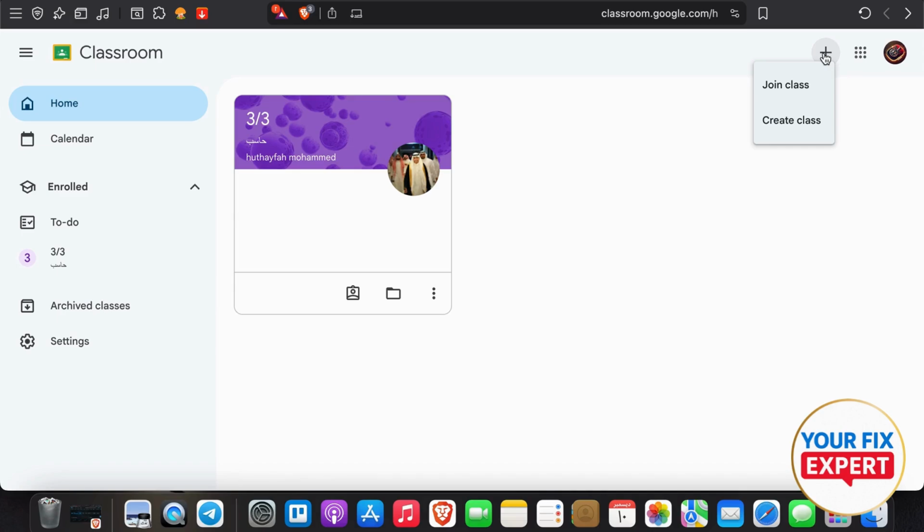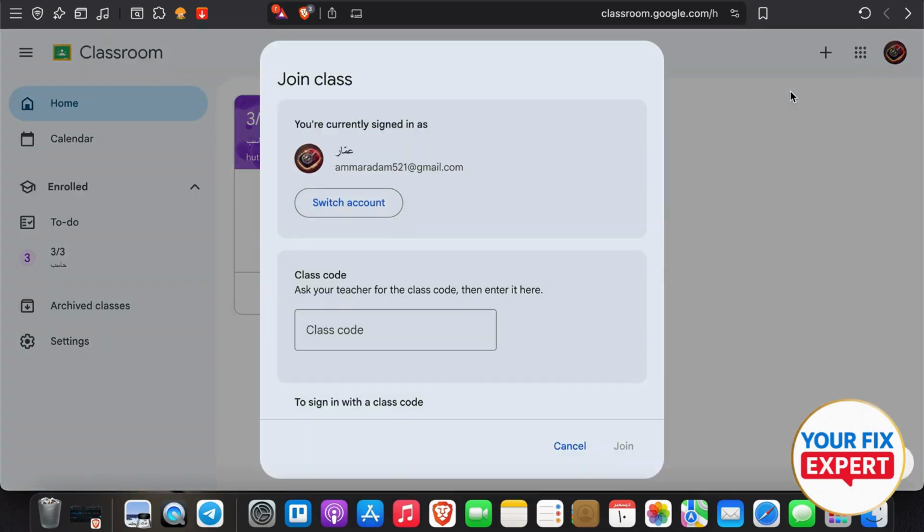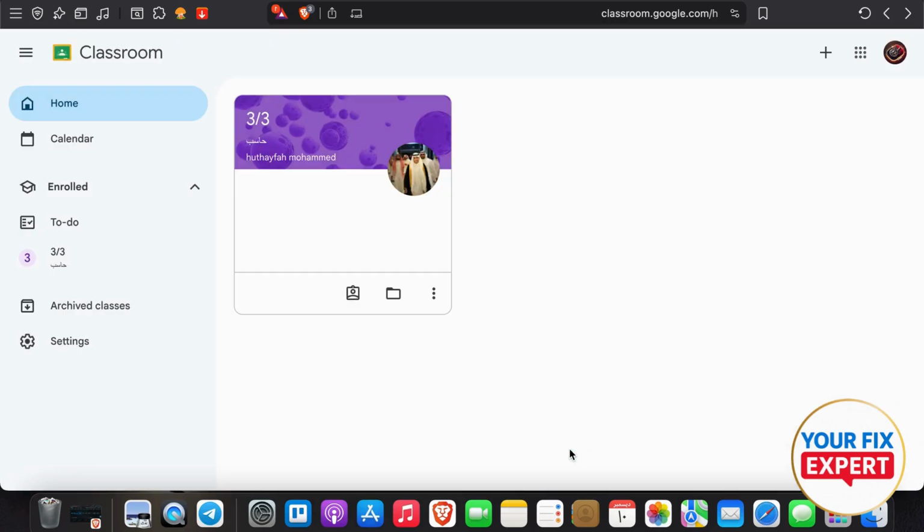Next, join a class. You can hit the plus button at the top. Your teacher has to give you either a class code or an invite link. To join, hit the plus button, hit join class, and enter the class code, maybe a number, maybe a letter, whatever. Just go ahead and hit join afterwards. Now you see everything the teacher posts.